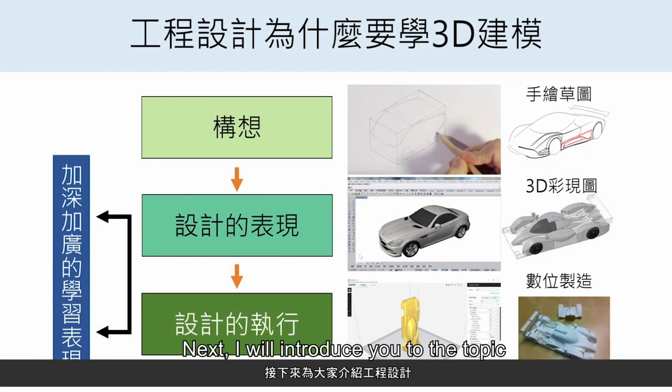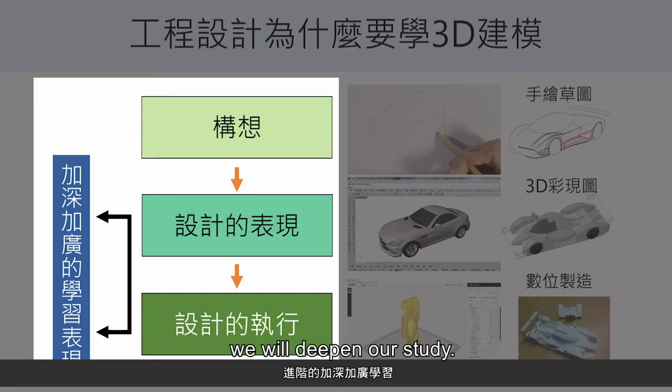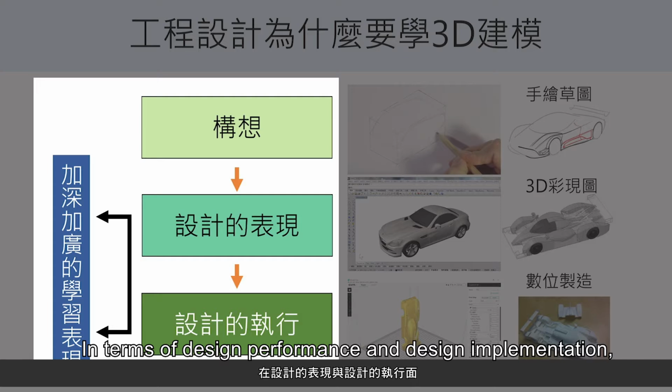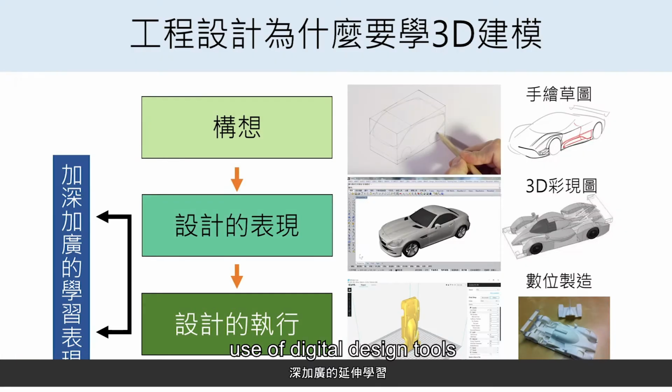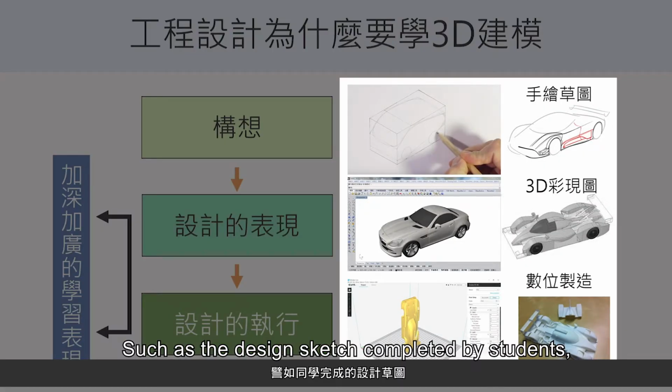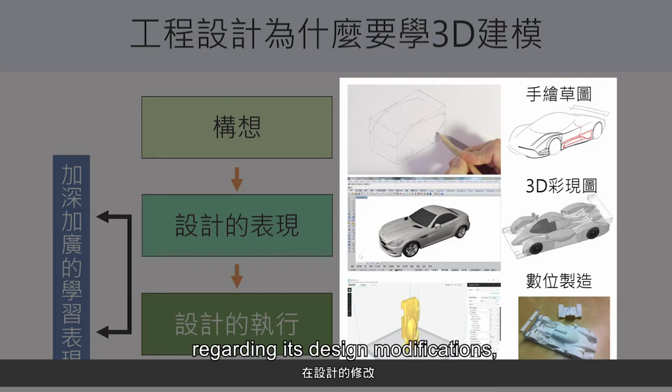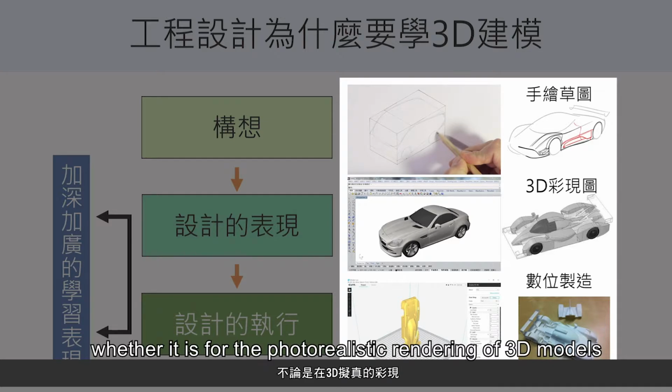Hello everyone, next I will introduce you to the topic of engineering design and 3D modeling. Once our design concept is drafted, we will deepen our study. In terms of design performance and design implementation, we hope that students can make good use of digital design tools to deepen and broaden their extended studies, such as the design sketch completed by students regarding its design modification, detailed structures, spatial organization.